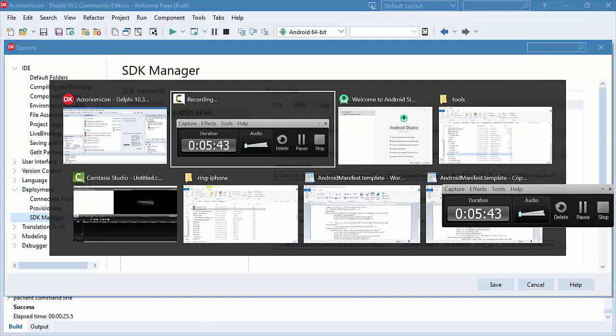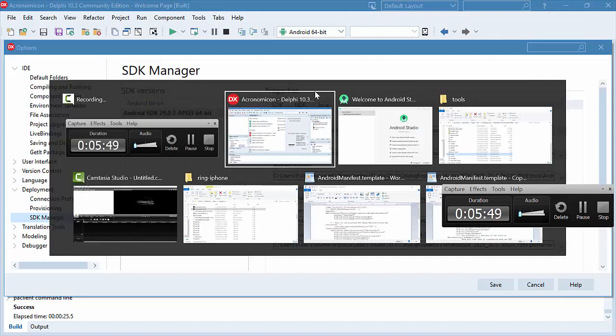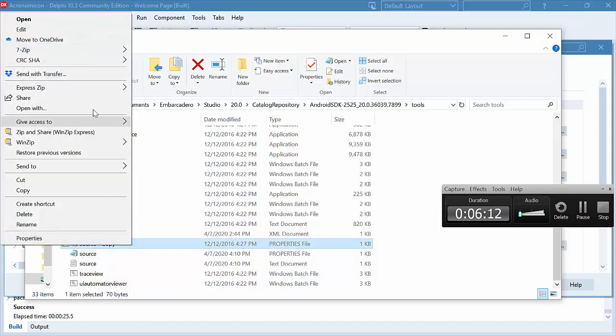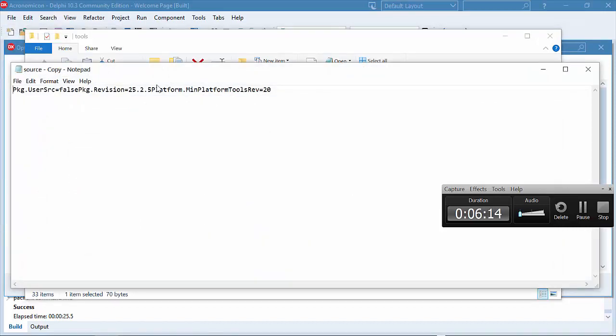That's a bug. You just go here under Tools. Under the SDK tools directory, you'll see a file called source.properties. Make a copy of that, in case you bugger it up and need to have something to look at. This is what the regular copy looks like. Very simple, that's what it's going to say. See, Revision equals 25.2.5. So keep that as a copy.